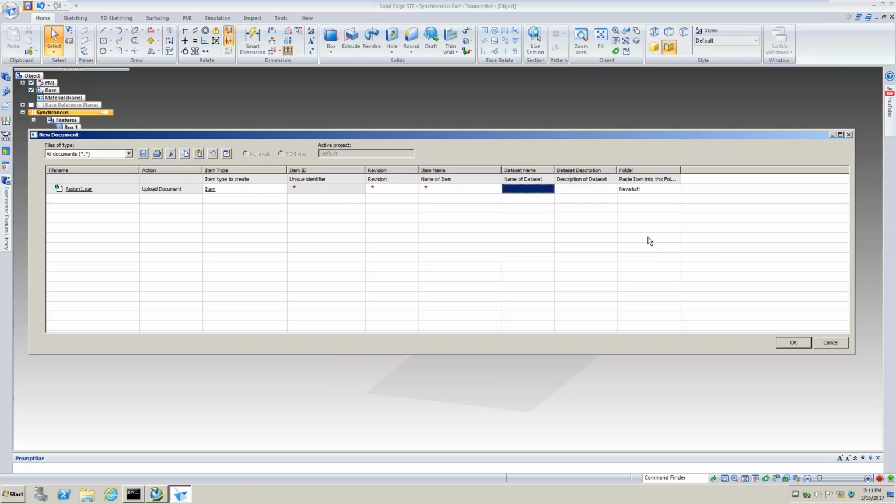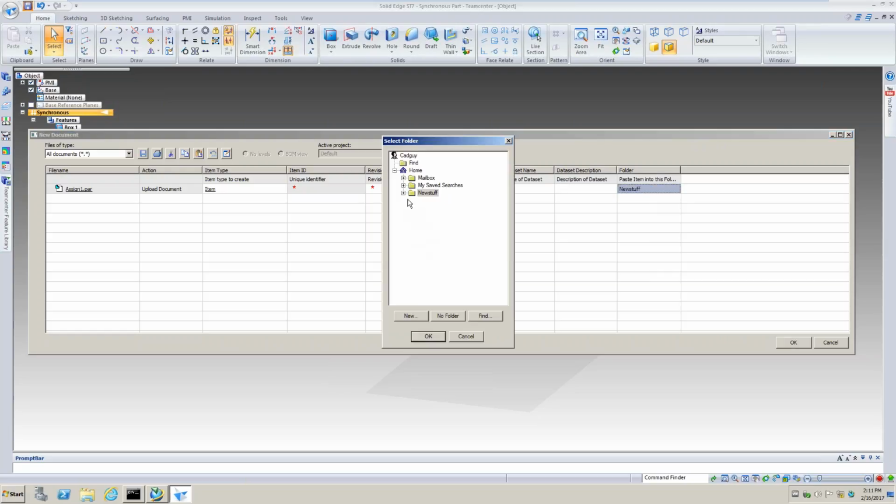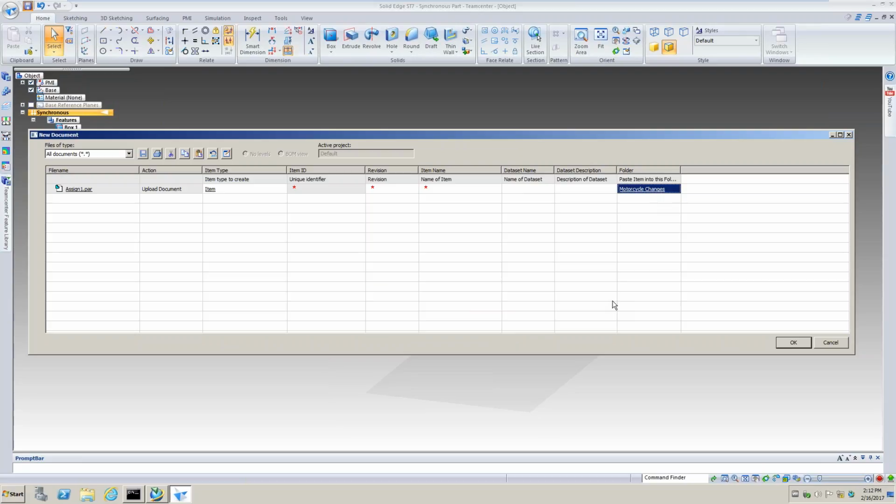We can also name the data set, put a description in there, and also, most importantly, where do we want to store this data? So I'm going to create a new folder and call this motorcycle changes. And you'll see here we have a motorcycle inside of our products that we're going to be working on. So I just want to create a new folder so I can manage where that folder's at.